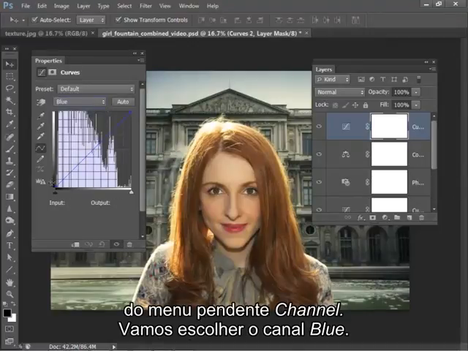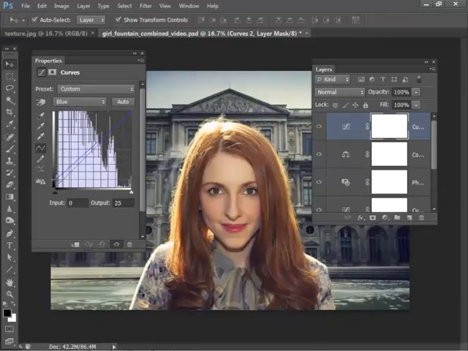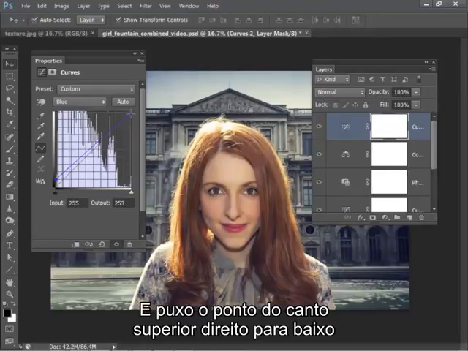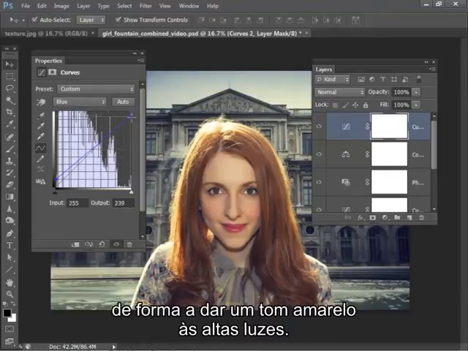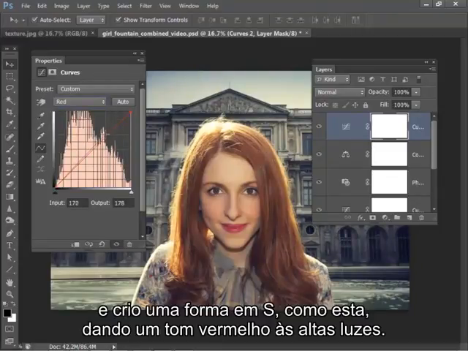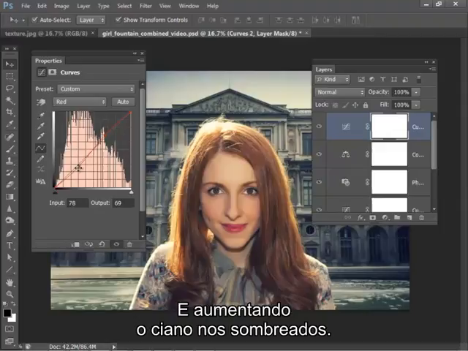So we'll choose the blue channel, and I'm going to drag up on the bottom left point here to add some blue into those shadow tones, and drag down slightly on the top right point to add some yellow into the highlights. And then we can switch to the red channel, and we'll create a shallow S-shaped curve like this just to add some red into the highlights and some cyan into the shadows.